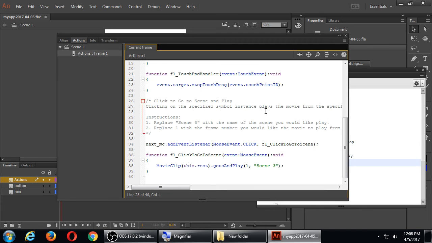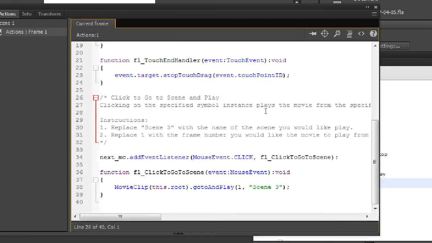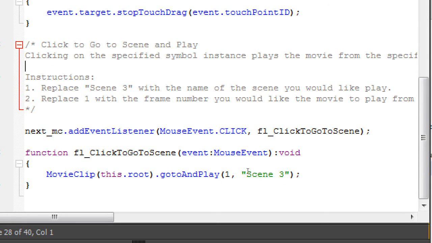The code here now is a little bit different. It's still got the add event listener part, it still has the mouse click function, etc. It's still affecting our current movie. But now we've got go to and play. Instead of simply go to next scene, now we have an option to be able to go to different frames and scenes. So notice it says what frame, comma, what scene. We want to go to frame one, but not scene three, scene two.